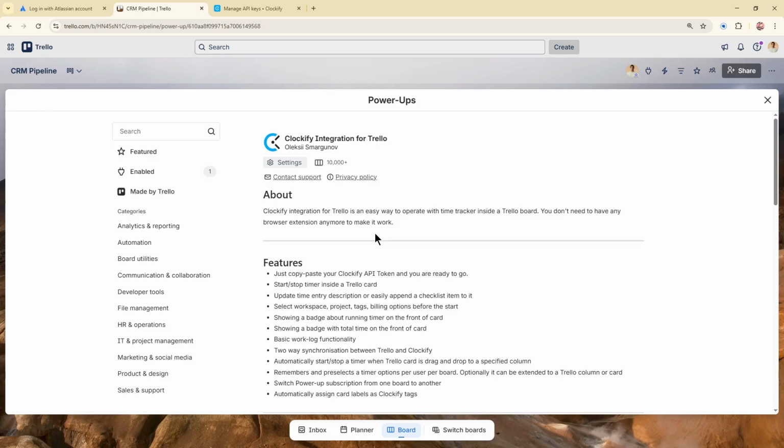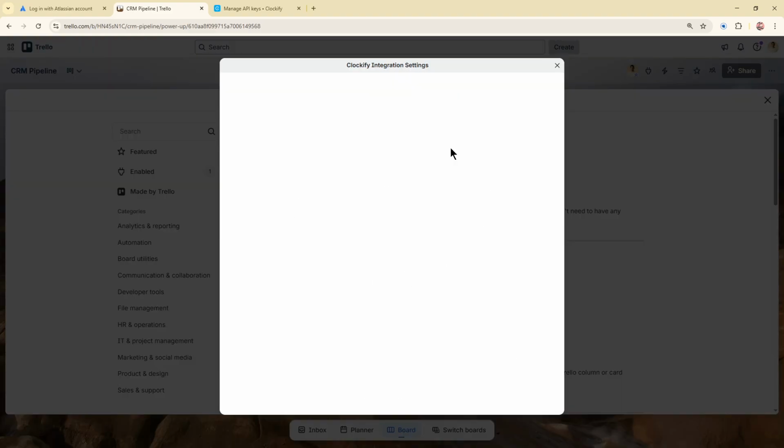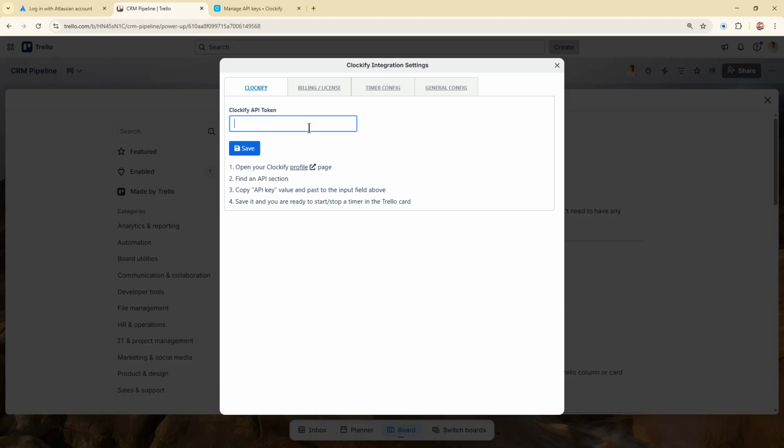As soon as the Power-Up is added, the next thing you need to do is connect Trello to your Clockify account. Stay in Trello and find the Clockify Power-Up settings. Open Power-Up settings for Clockify. You'll see a field for an API key. Don't worry if that field is empty right now. You're going to generate the key in Clockify, copy it, and bring it back here.